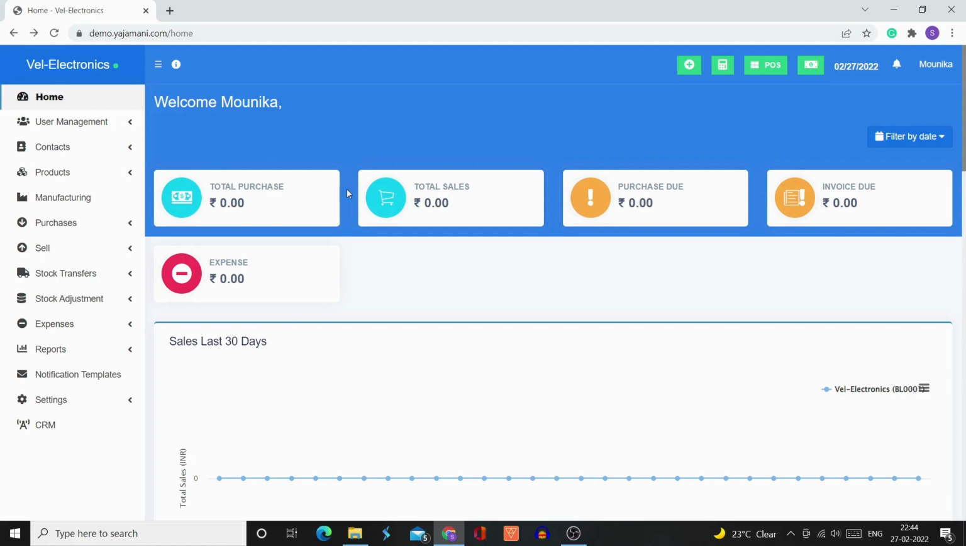Another important thing here is that Yajamani POS is a cloud service and it has been hosted on world renowned servers, so the downtime will be very low, and your data will be secured by SSL security. So the business owner has no need to worry about data privacy and server downtime. And as it is a cloud service, you can access your data from anywhere on the globe.